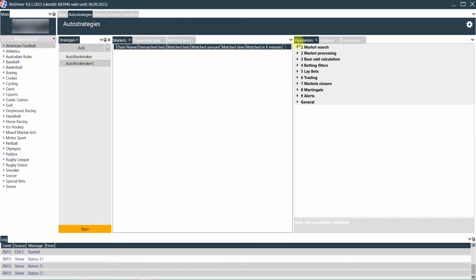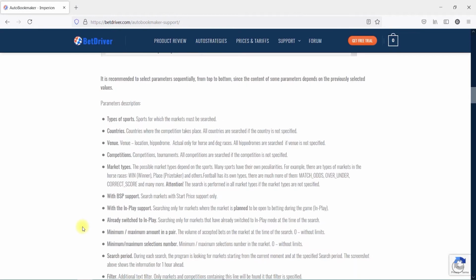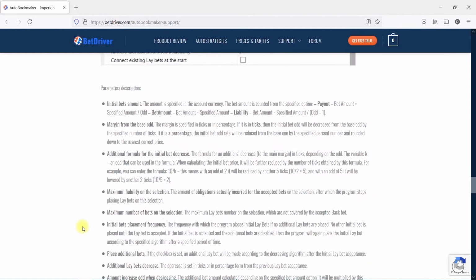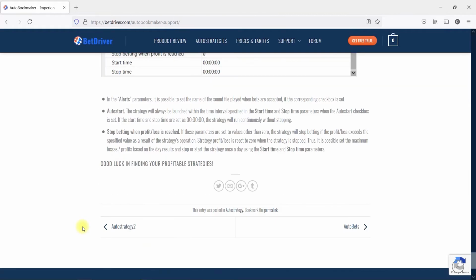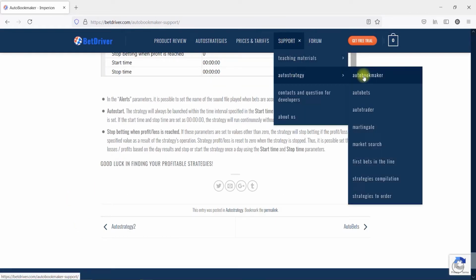Let's consider the parameters available to us at every stage. Let's take a closer look at those parameters that are used only for the AutoBookmaker strategy. A detailed description of each parameter can be found on our website in the Support, AutoStrategy, AutoBookmaker section.